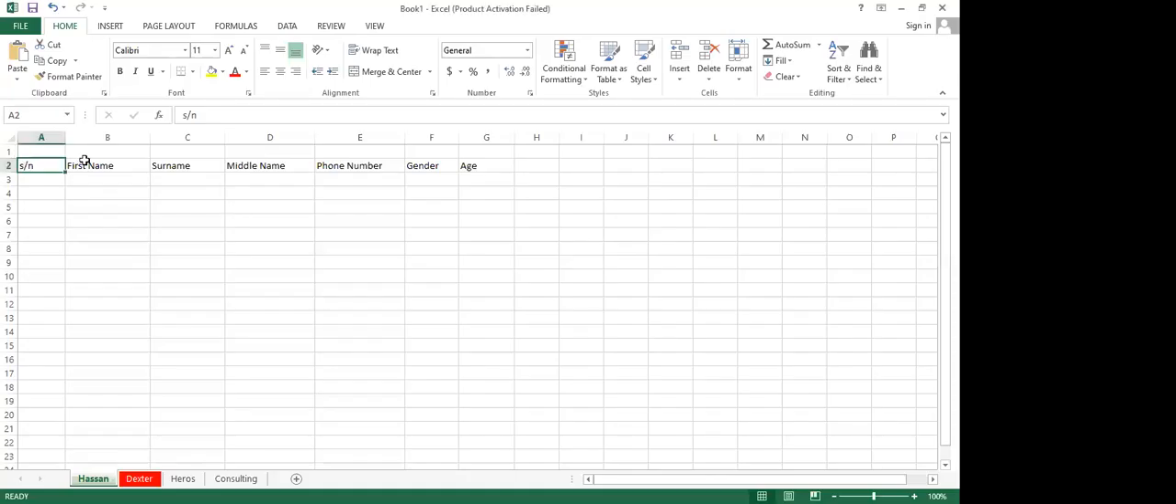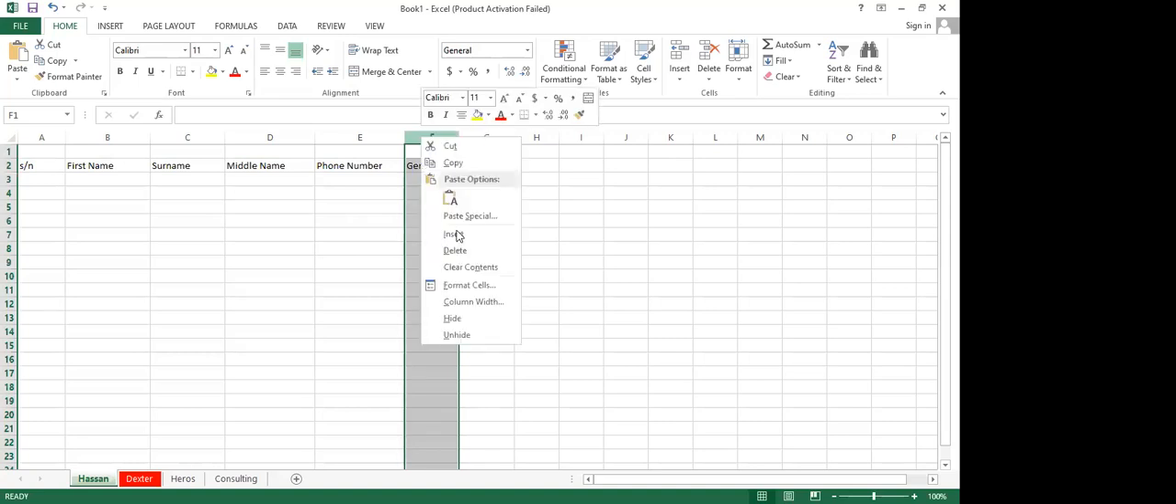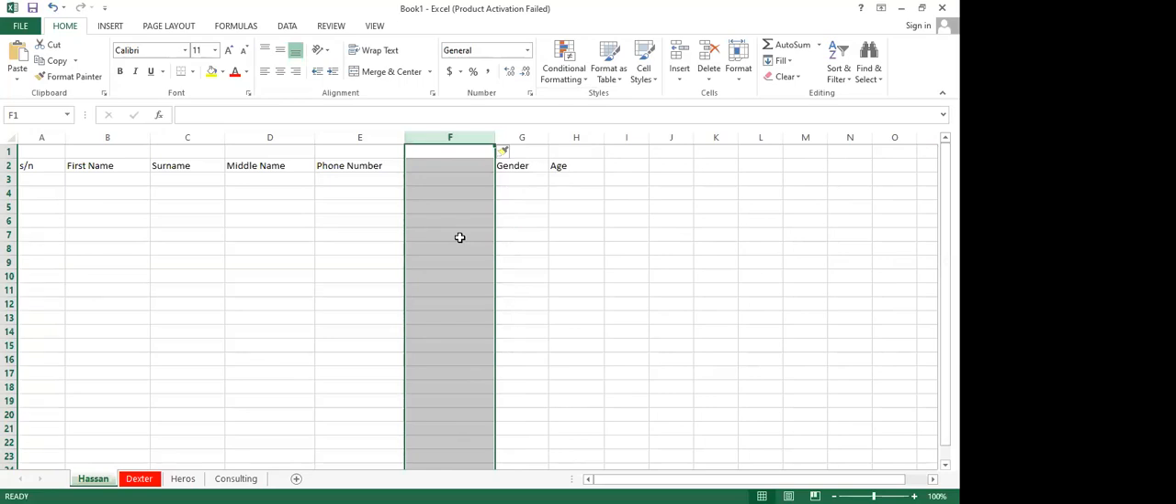Okay, so we have serial number, first name, surname, middle name, phone number, gender, and age. Let's say we forgot to add something. I want to include something between the middle name and the phone number, maybe email. Let's say I want to include email between phone number and gender. One way we can do it is to insert the column. So we select that column, right click, then insert, and it automatically inserts to the left.